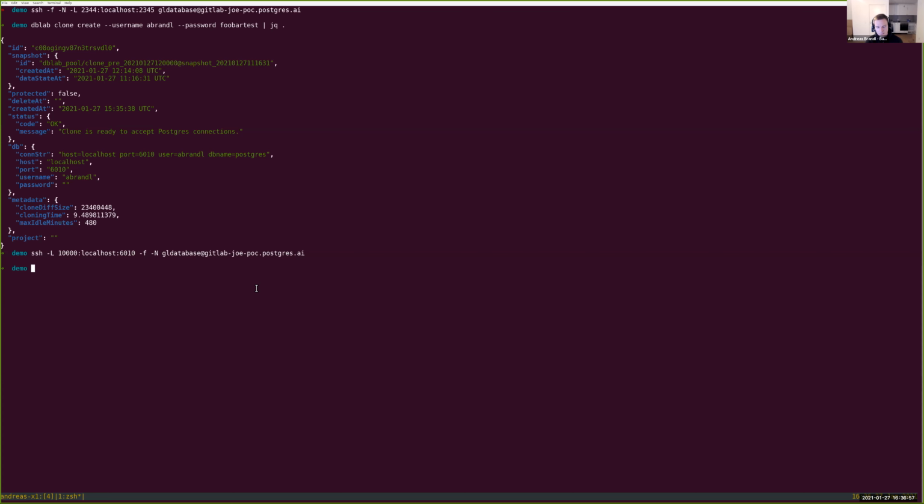And then what I can do is just use my psql client, whatever you like, or any UI tool. You can connect to that local port, and you're connected to a full read-write thin clone of the production database.